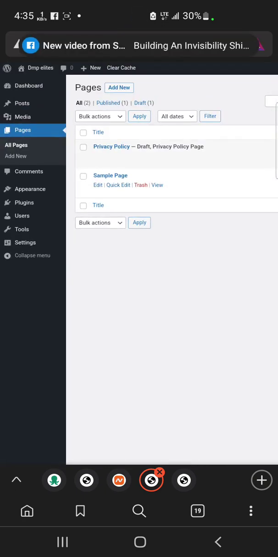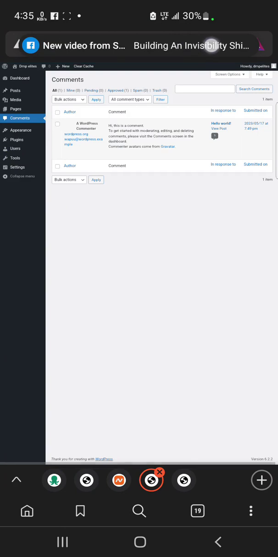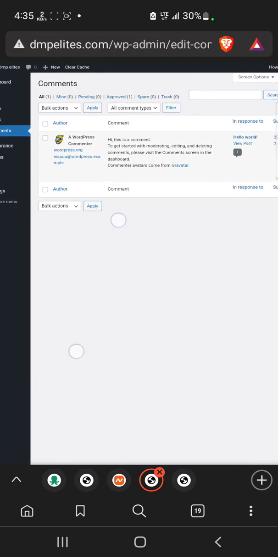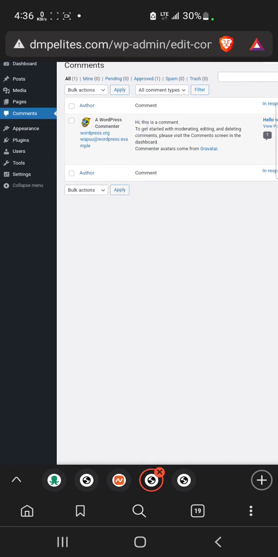So you can also come to this section. This section is for comments. So if someone comments on your post, you can easily see their comments here and moderate them. You can approve it, unapprove it, delete it, edit it, and do whatever you want with it.